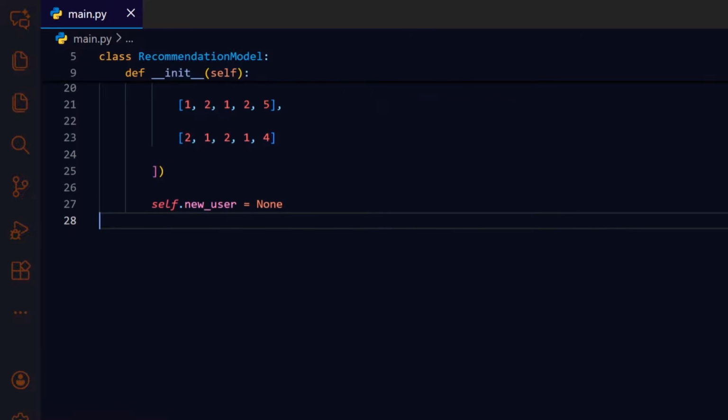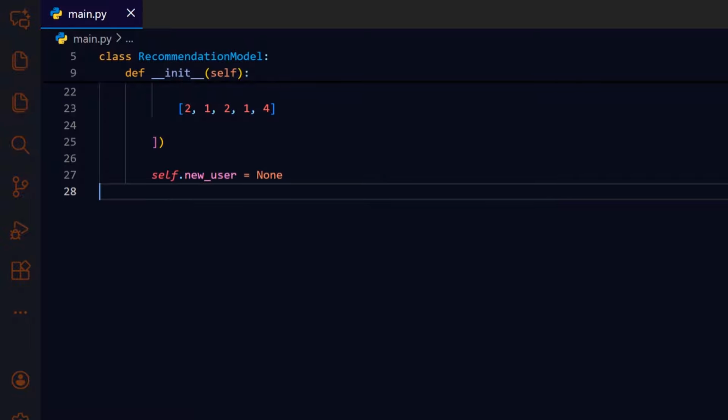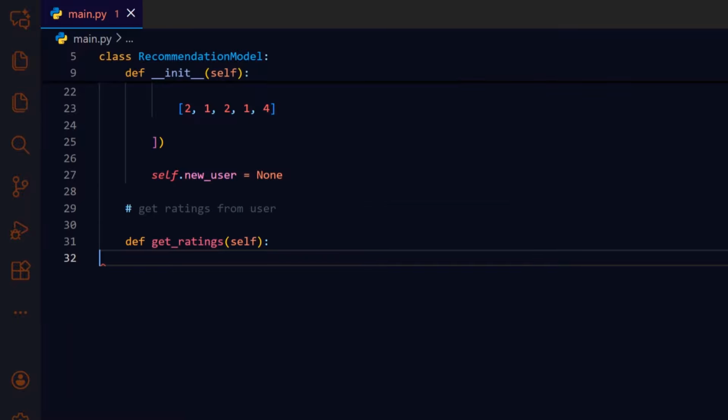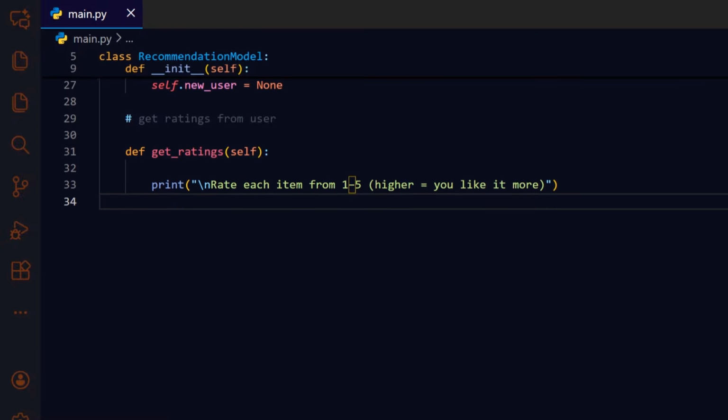We create a placeholder for the new user's ratings. Later, when someone uses the system, we'll store their input here. This method will ask the user to rate each course. It's the first step to getting personalized recommendations. We print a friendly message to explain the rating scale. 1 means meh and 5 means I love it.